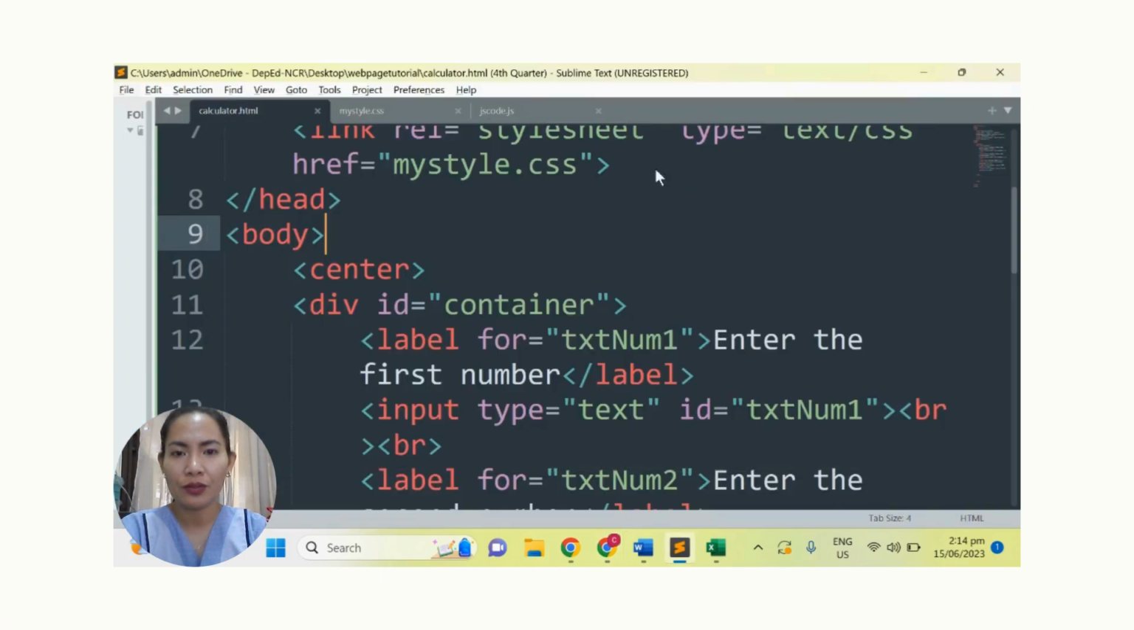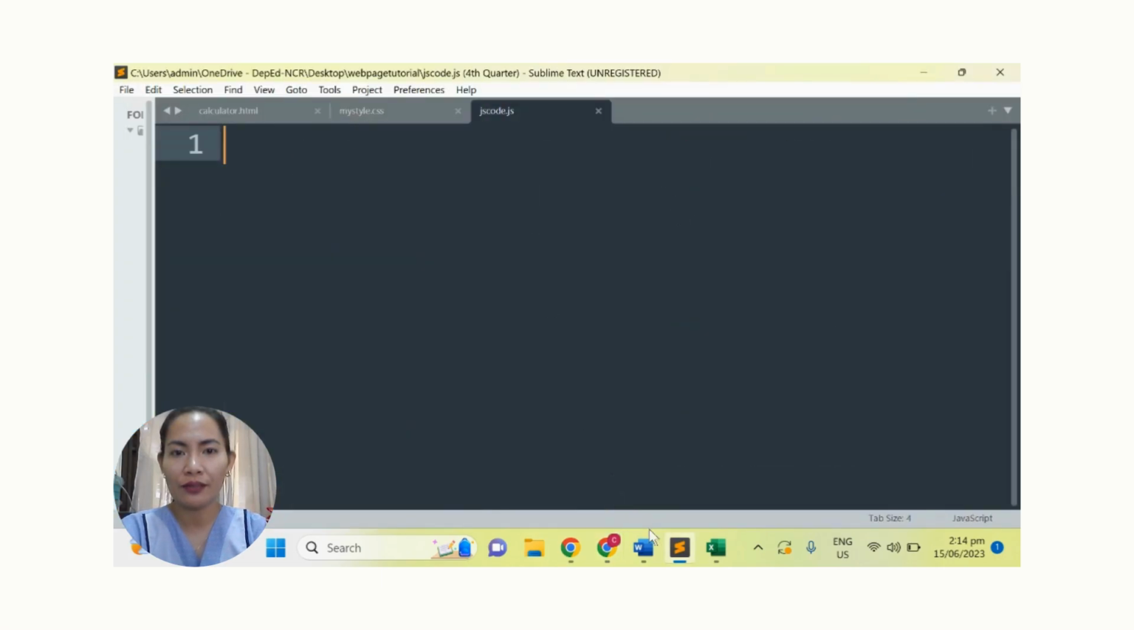Okay, so we can use the button, the add and the reset button.